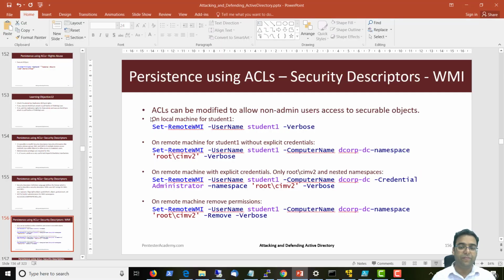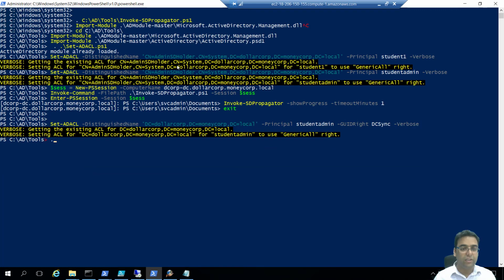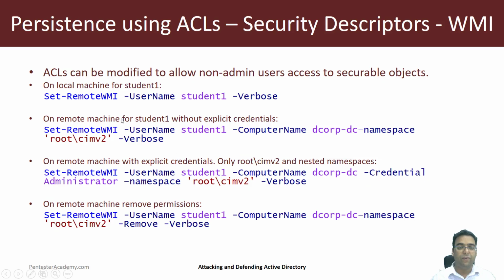So the script, if we have a look at it, we need to run the script as a domain admin. Let's load the script, Set-RemoteWMI. Now there are different options, so different namespaces for which we can change the permission. By default, Set-RemoteWMI with username student1, or whatever user we would like to add, adds full control for the student1 user on all WMI namespaces and DCOM on the local machine.